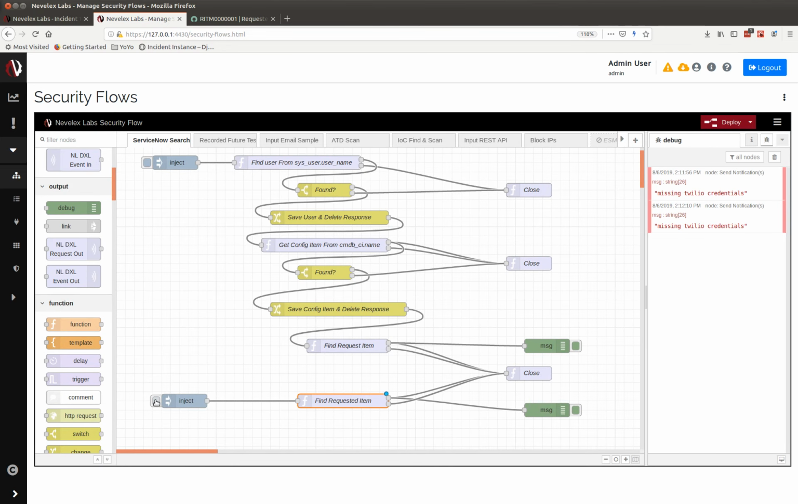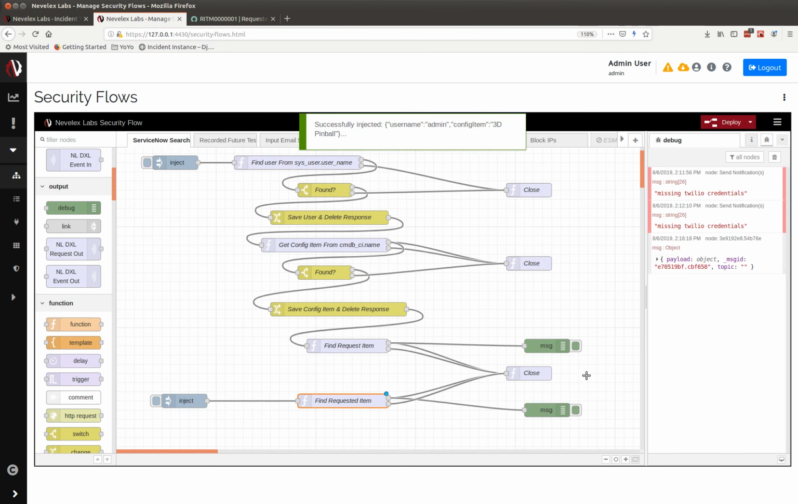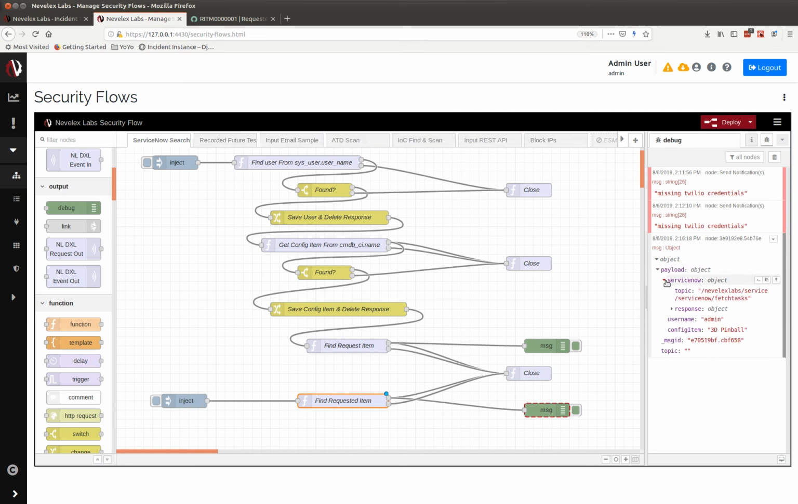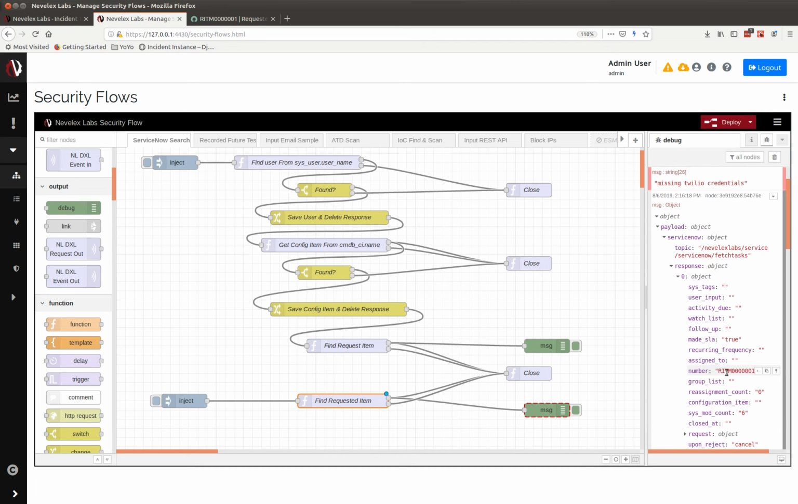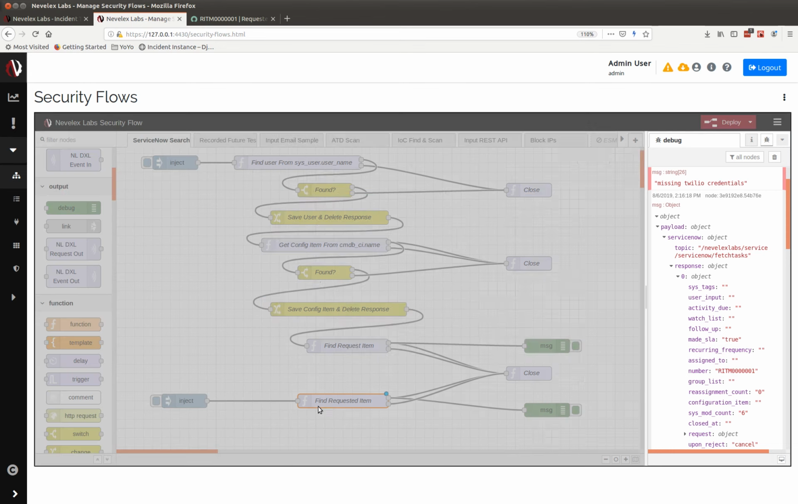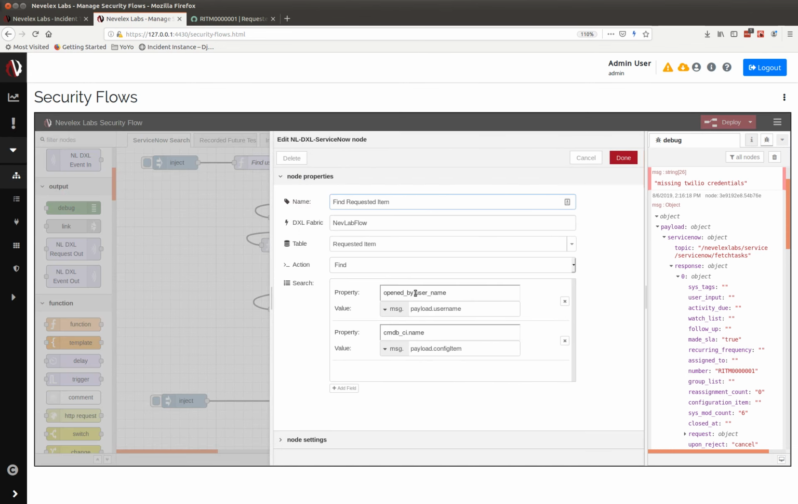If I now inject, I should get a response back. And if I look at that particular response, the search returned the item 1 in the request item table. And that's a nice way to find items by using link fields in your search results.